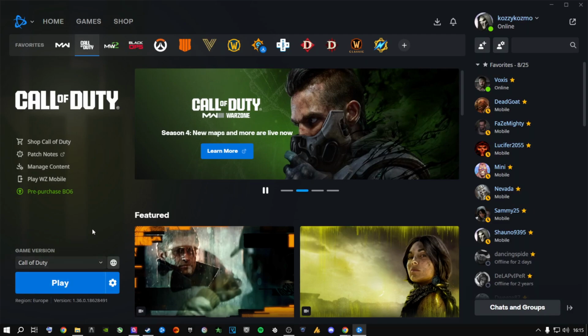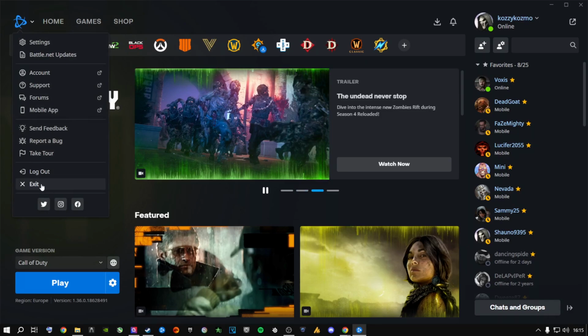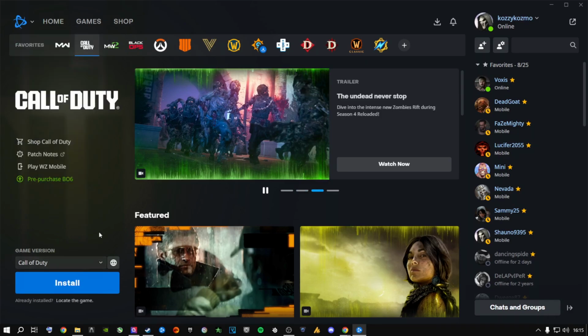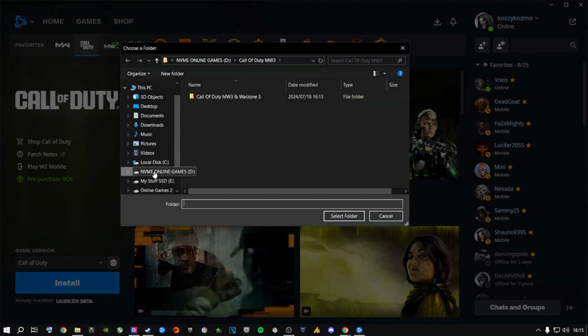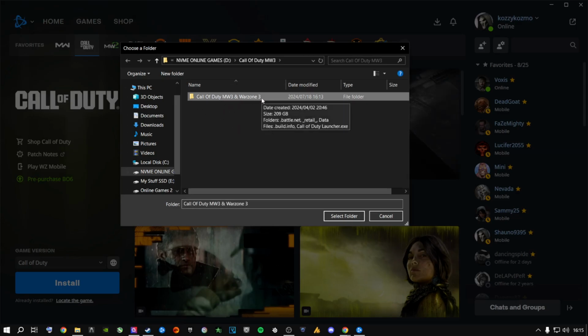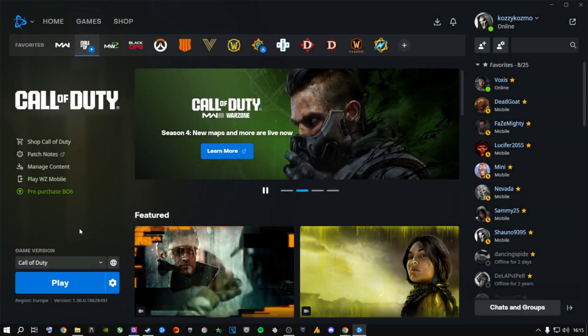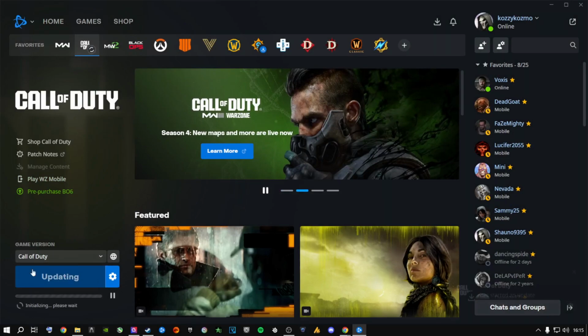Now, if yours is still showing play and it didn't change, you're just going to click here, go to exit, and then reopen your Battlenet. Once you reopen your Battlenet, it's going to say install or locate the game. Now you're going to click on locate the game and then go to where your game is installed. Mine's over here, Call of Duty Modern Warfare 3, and then Call of Duty Modern Warfare 3 and Warzone 3. As you see, I just renamed that to Warzone 3. You say select folder. It will do this over here, waiting, initializing, updating, and then it will say play.